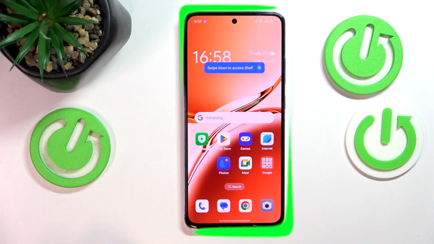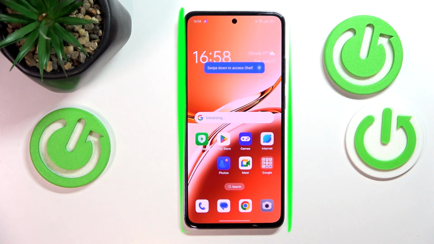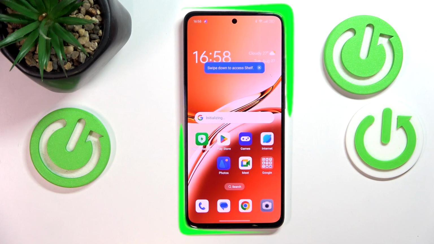This is OPPO A3 and today I'll show how you can use the screen recorder on the smartphone.